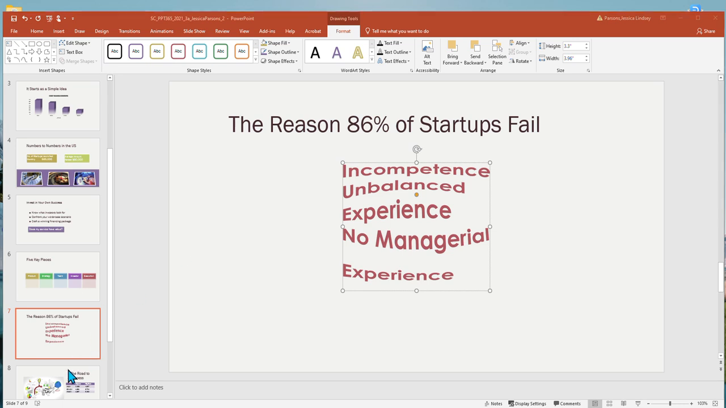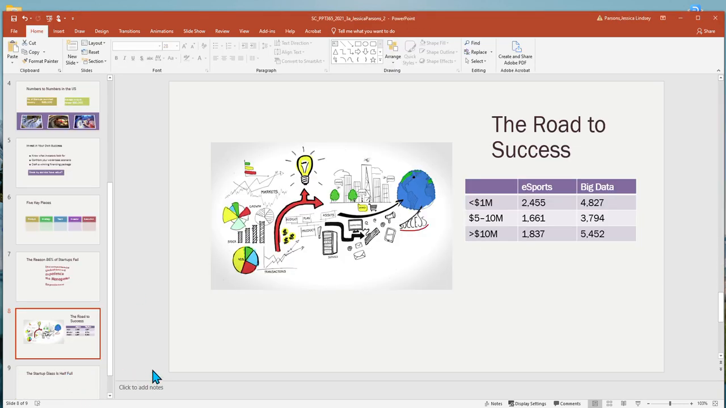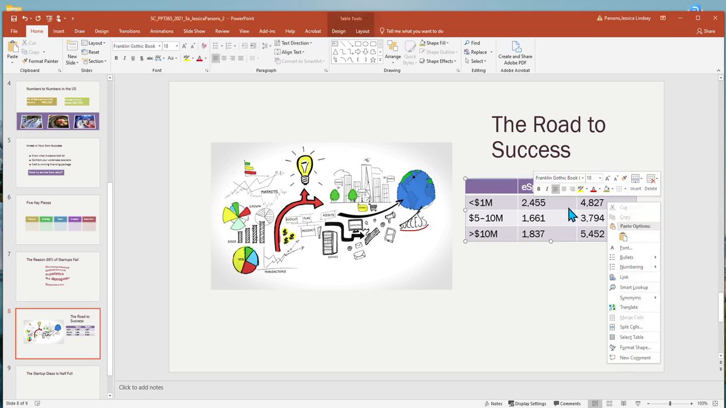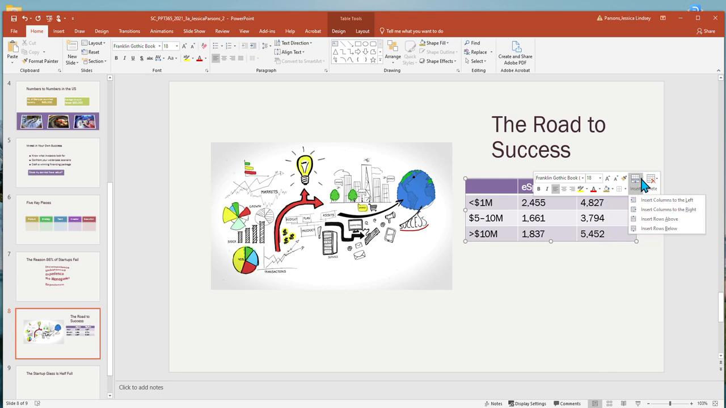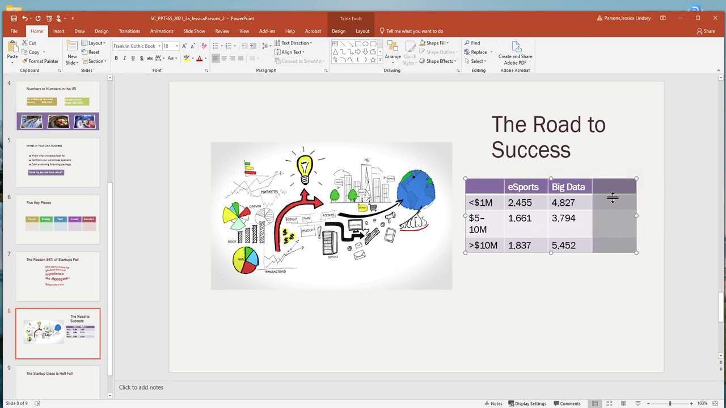Okay, moving on to slide number 8. We are going to insert a column to the right, and we're going to add some more data. So we can see we've got esports, big data, but we need another column to the right. So I'm going to right click anywhere on my existing table, and I've got this little helper box up here with Insert. I'm going to click on that and Insert Columns to the Right. If I go ahead and move my cursor a little bit, I can see I've got a brand new column right here.